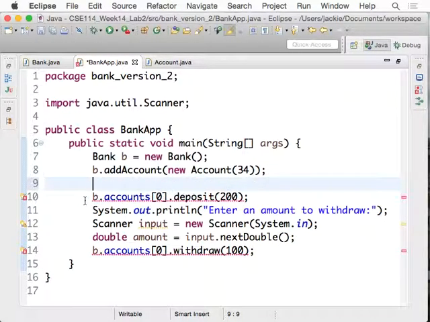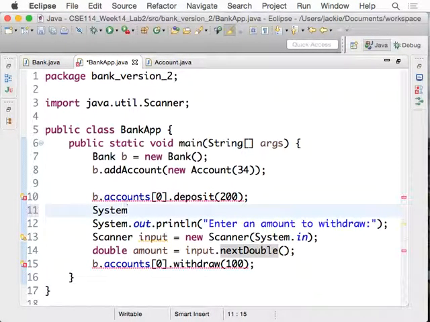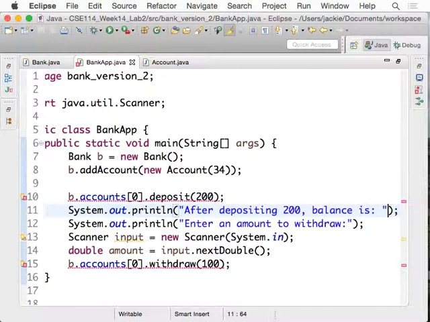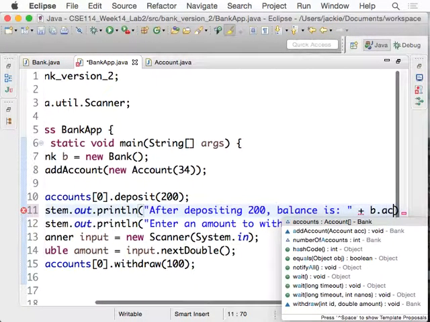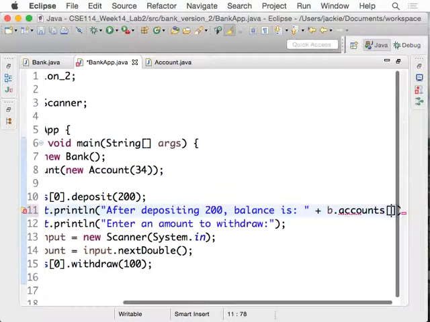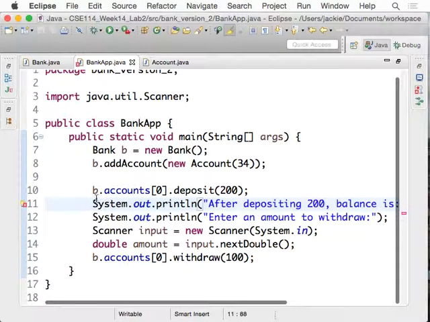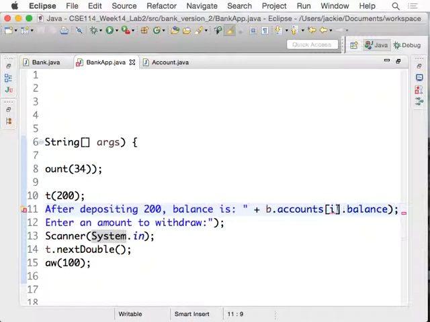Okay, so what we're going to do is the following. We're going to wrap these two lines into a try and catch block. Before I do that, let me do the following. System.out.println after the deposit, you can say after depositing 200, balance is, and now you can say b.accounts.get(0).balance. Okay, just print out what the balance is.